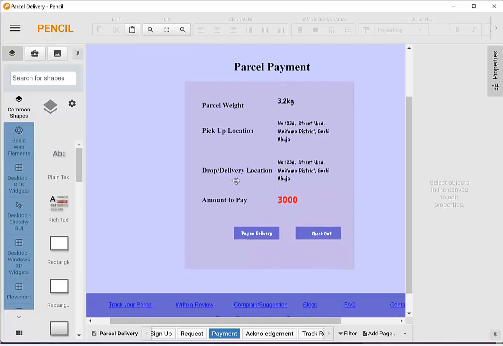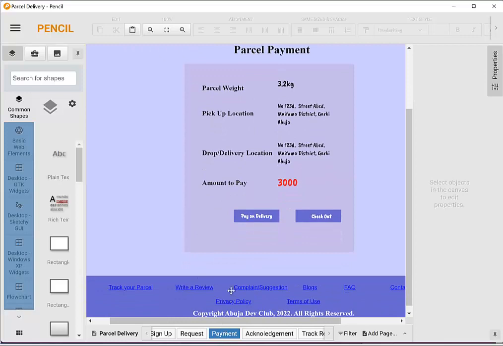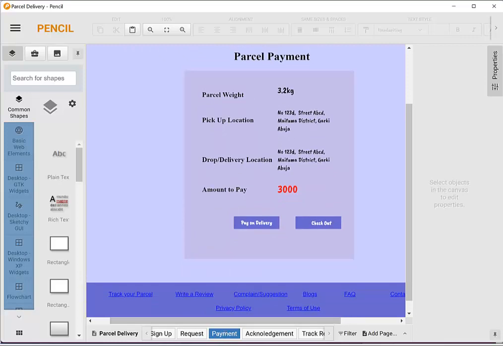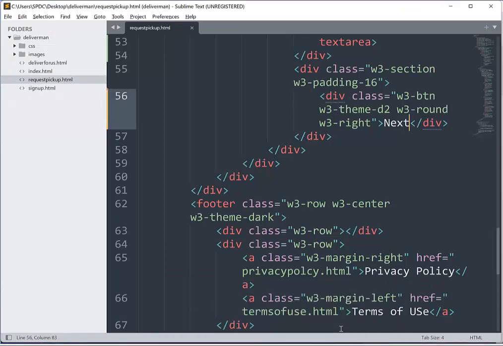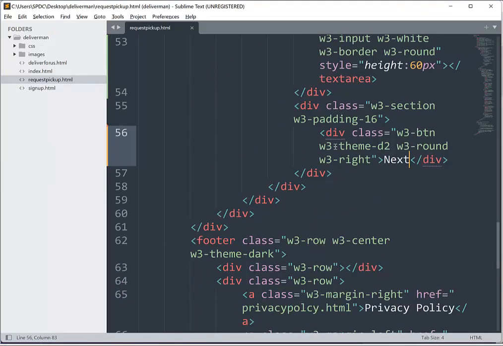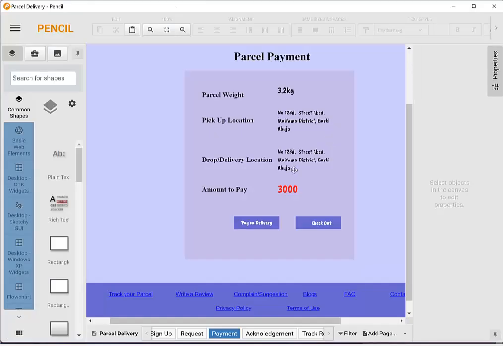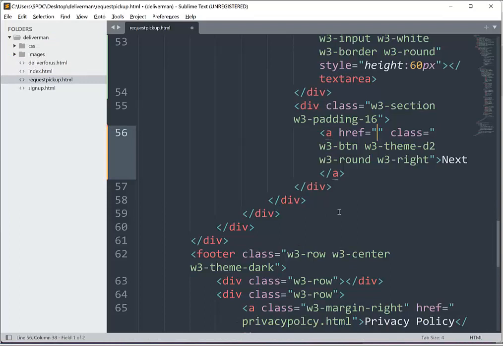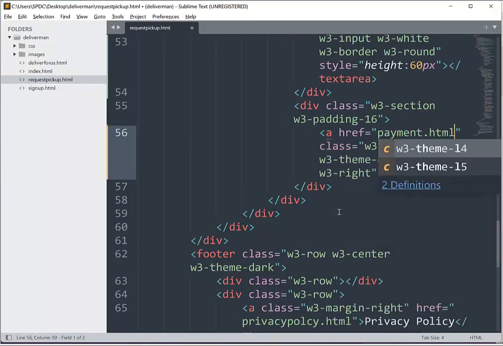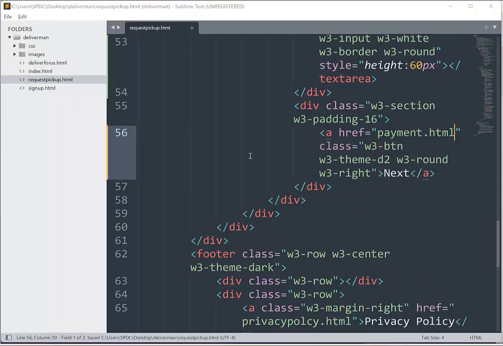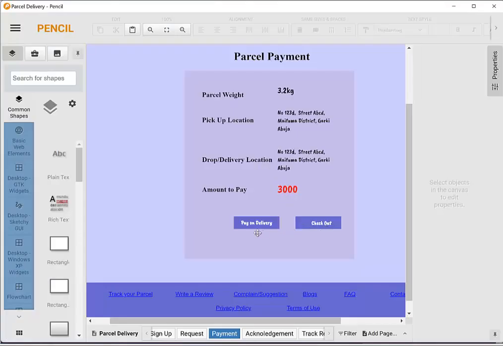Okay, so we're gonna create this page now. For now, because we're just designing, we're gonna make this next button link to the other page. So we're gonna change the href now to payment.html. Okay, so the payment page is gonna give you the option to pay on delivery or checkout.